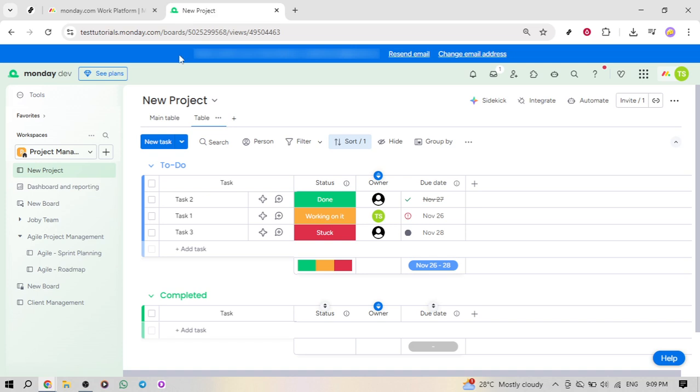Once you're in, look to the left side of the screen for your list of boards. Choose the board where you want to manage progress and click it to open. This is the space where your items or tasks live, and it's where your new status labels will be applied. Make sure you can see your table view with the existing columns and rows of items.